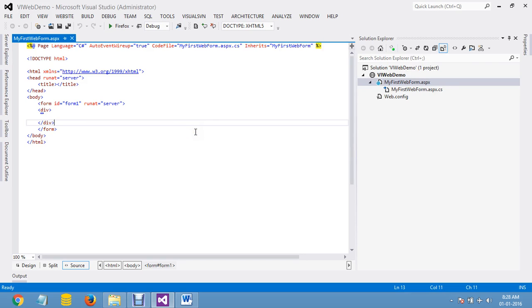This again looks like HTML. See, it's HTML, the head portion, the body portion. So this is a simple HTML. But here there is one directive at the top, page language is C#. This ASPX is developed with the C# language, and it is event driven. So event wire up is equal to true.